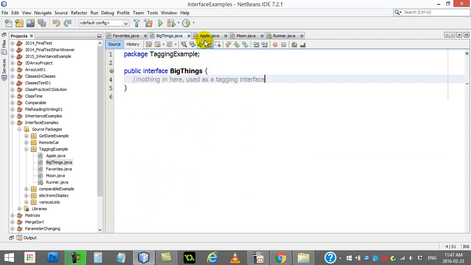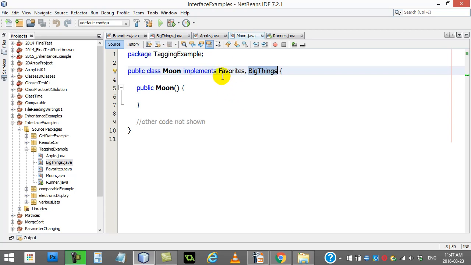Now, the other idea there was the idea of implementing more than one. You can only extend one class, but with interfaces, if you have the right code, you can implement as many interfaces as you want. That list can go on and on and on. Okay, and there's no problem there.